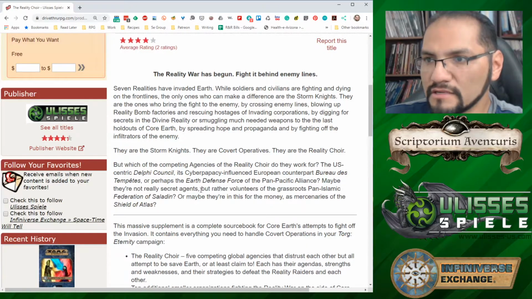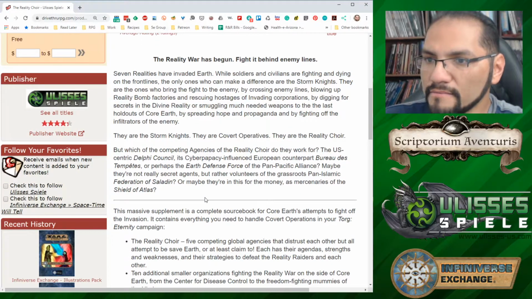bomb factories, and rescuing hostages of invading corporations, by digging for secrets of the divine reality or smuggling much-needed weapons to the last holdouts of Core Earth, by spreading hope and propaganda, and by fighting off the infiltrators of the enemy. They are the Storm Knights. They are the covert operatives. They are the Reality Choir.